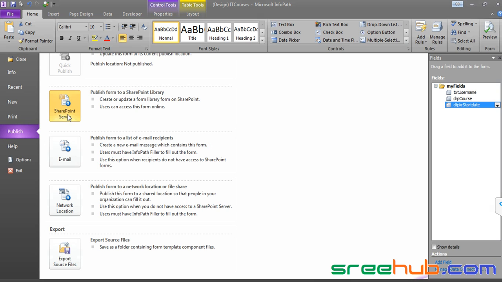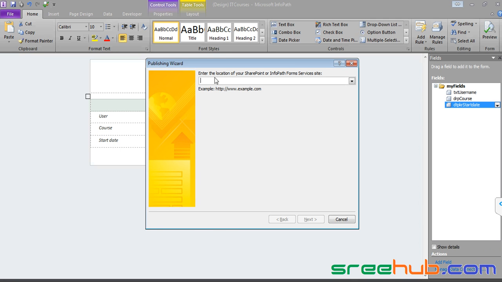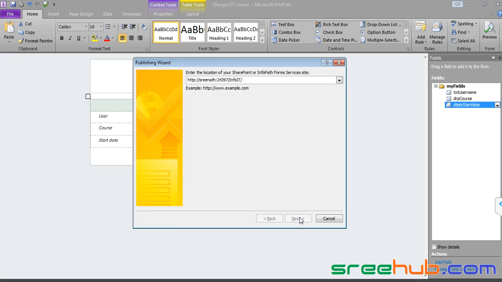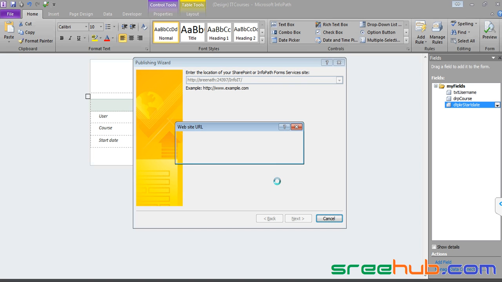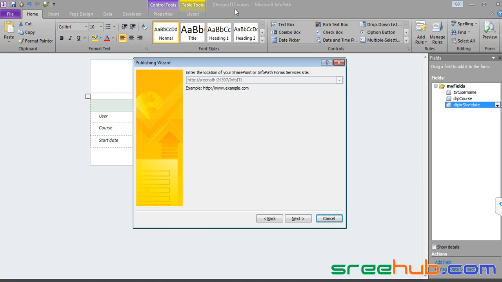So let us select SharePoint, right? So here you have to mention your path where exactly you want to actually get this library, right? Just say next and give something here, remember credentials, and just say okay. Now what it does is it will contact the site and it will get the columns and get the libraries, whether there are any other libraries, right? It will name the library as we have given it as IT courses, right? It will check whether there is already a library or not, right? Everything, and then it will publish.